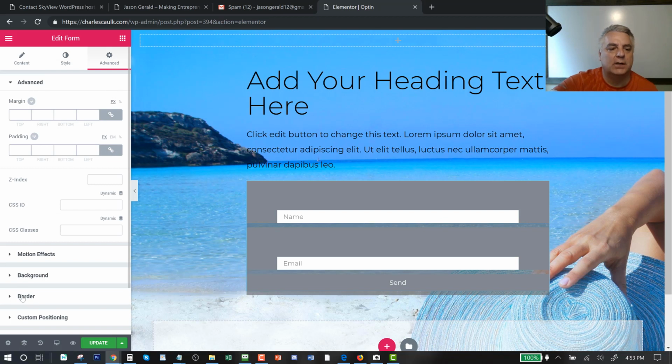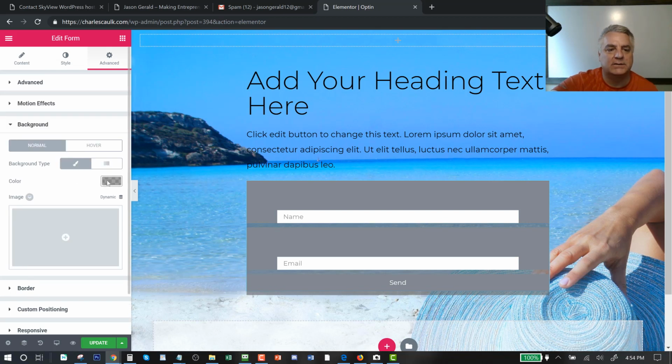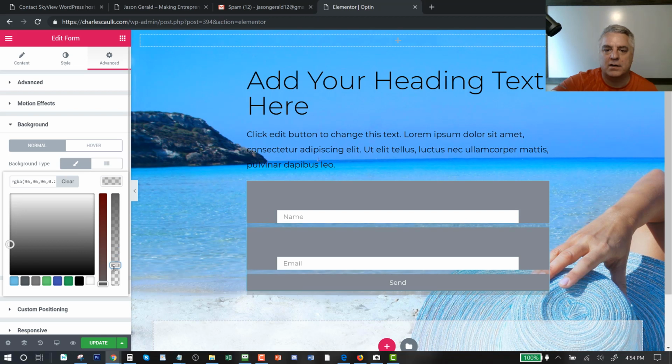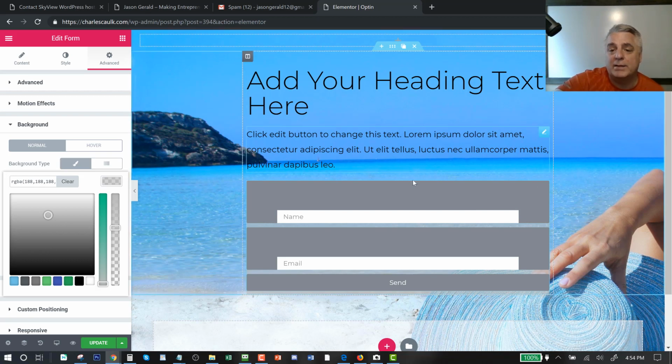go into backgrounds again, style, maybe it's too dark. Okay, see, I've got something wrong for my background. So I did something wrong, but anyway, I'm trying to go too fast. I would show you what you're going to do.